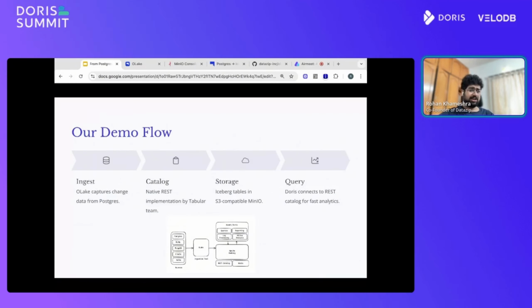But going ahead with the demo side of things, this is the flow that we'll be going through. I know I'm kind of repeating myself, but I just wanted to be a little bit cognizant about how exactly the next couple of minutes would look. We'll have a Postgres running already. Then we'll ingest it using OLake. There's a catalog which is already set up. I've done most of the setup upfront, but this is exactly how the flow looks. You have ingestion, then you have catalog, and then you have storage, which is MinIO to replicate the S3 behavior, and then finally you have Doris, which is used for the query.